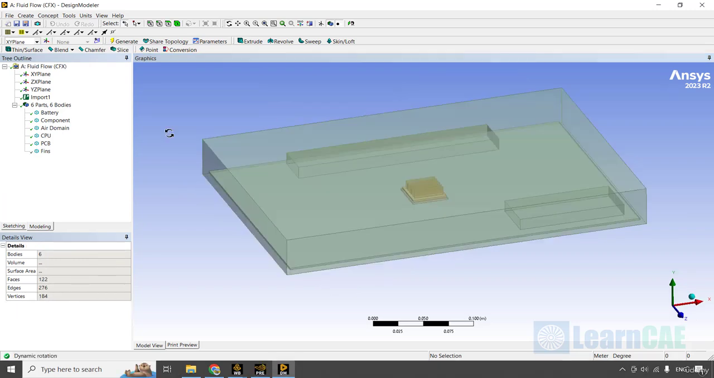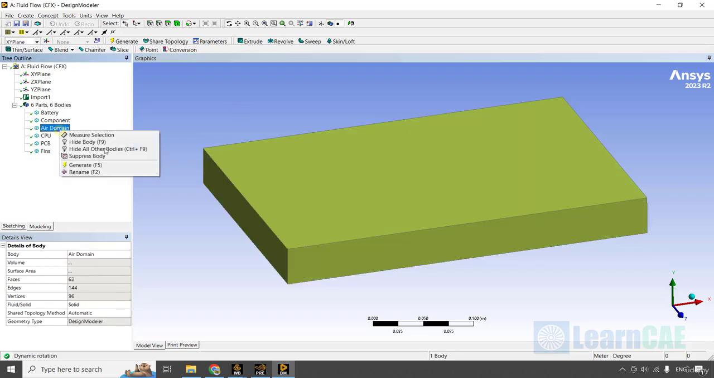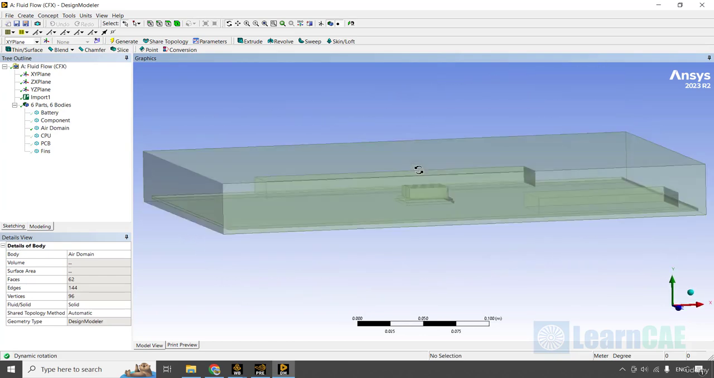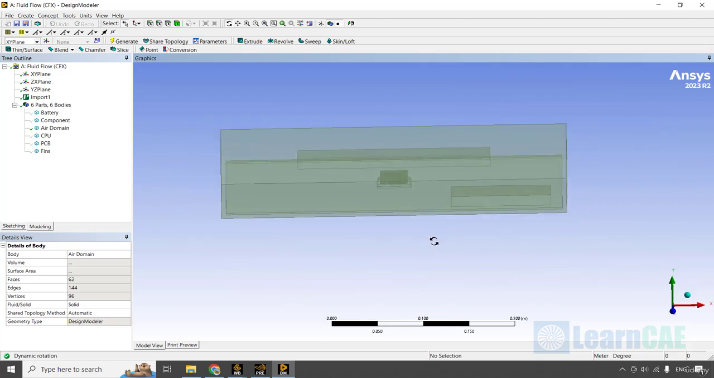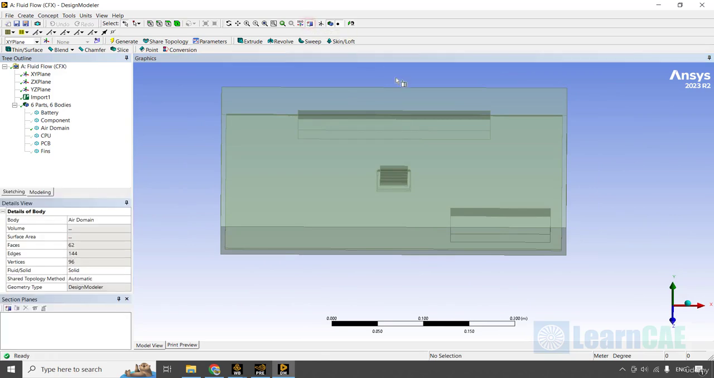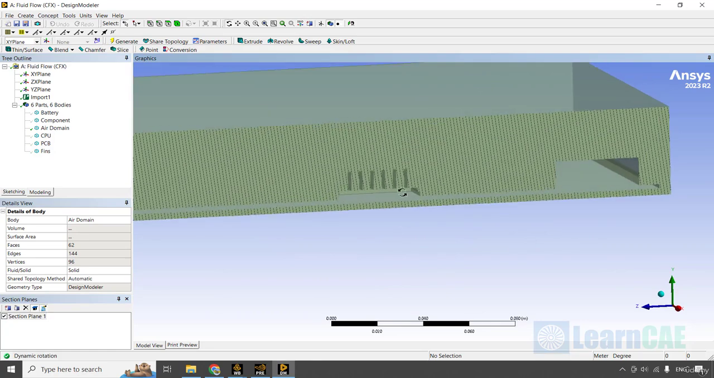If you notice here, the air domain is not completely filled. It contains hollow regions inside to match the solid domain. Right click air domain and click hide all other bodies. Now only the air domain is visible. We can see the hollow portions inside. We can see it clearly from section plane. Create a new section plane. Draw a line across the PCB. We can see the hollow portions inside the air domain.